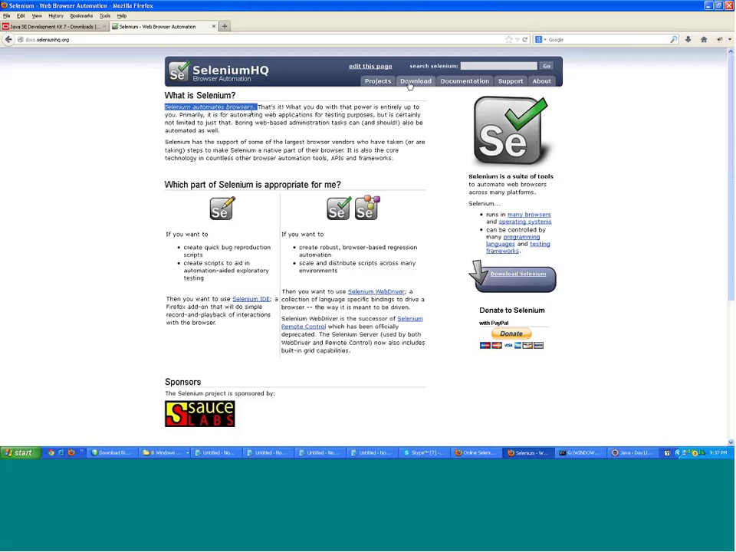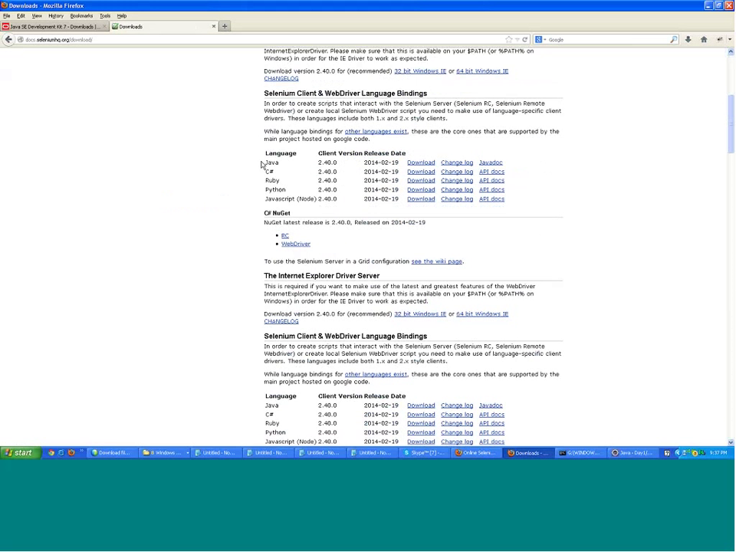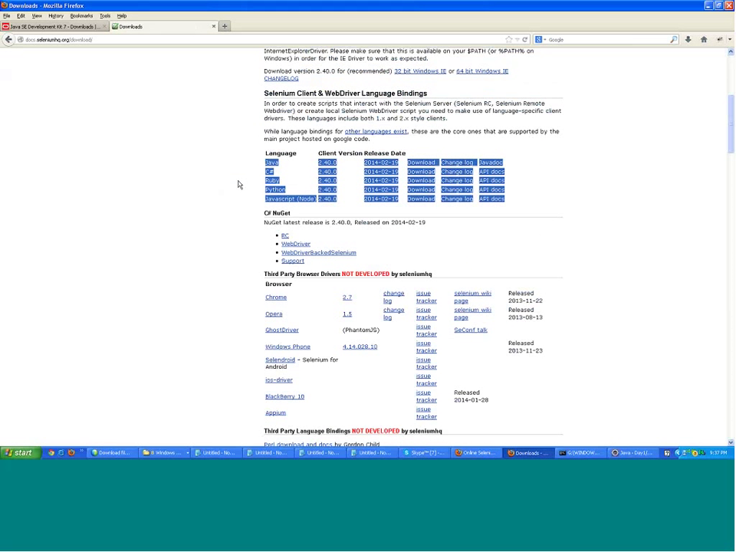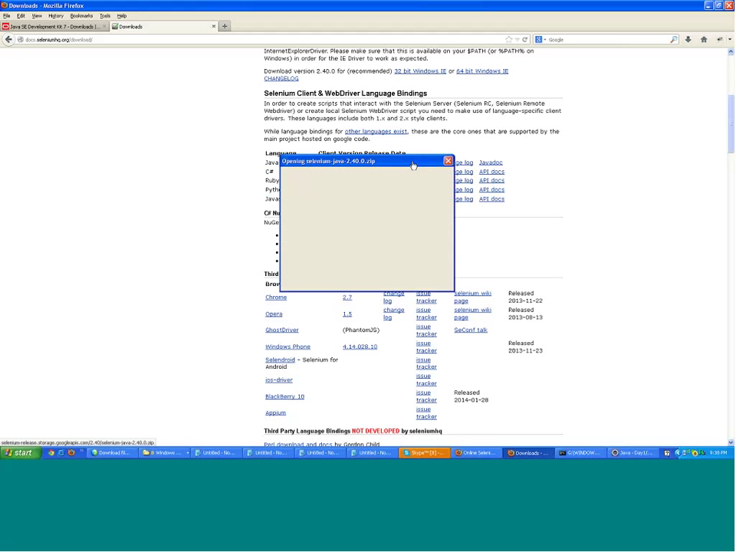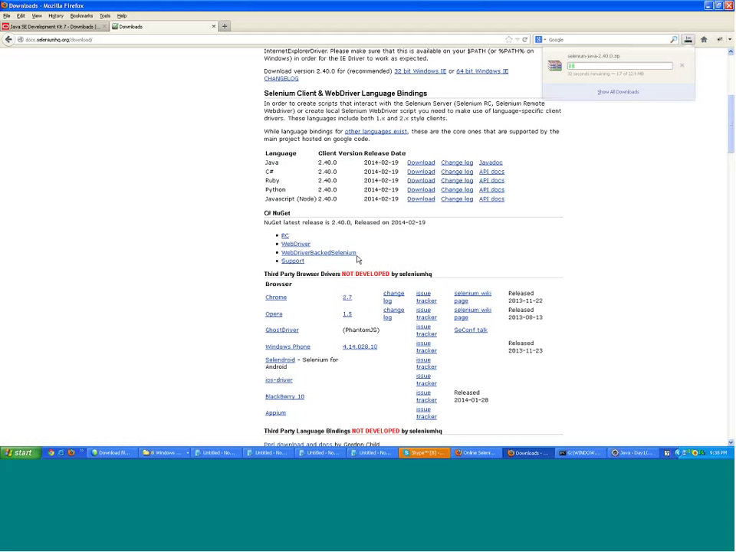Okay. If you go to the download link over here, you will have all these download links. Video is stuck. So these are the various client versions for various languages. Right? We are using Java. Okay. So you click on this download link over here, and you can download the jar files for Selenium. Okay. So I'm just downloading them. Just be with me.